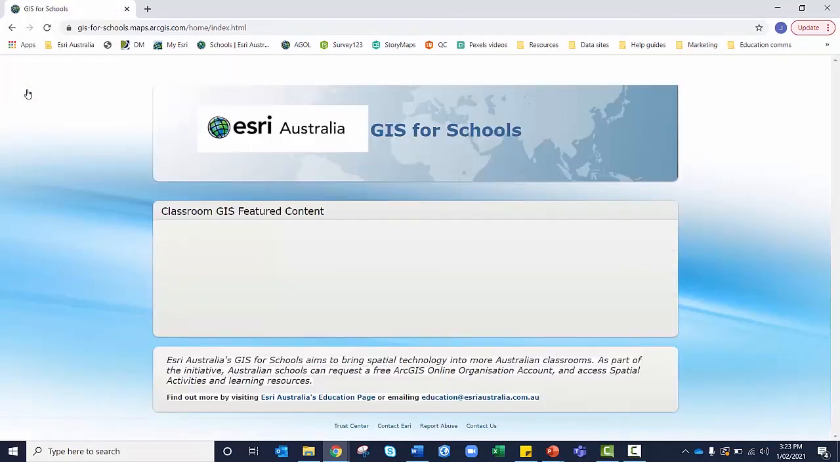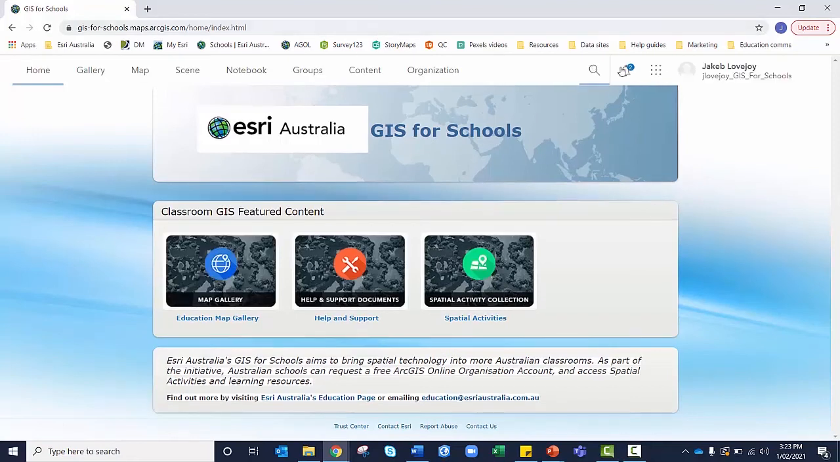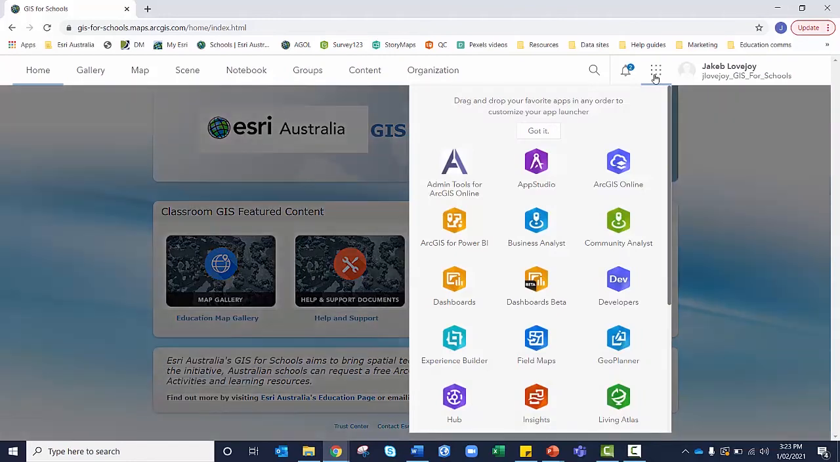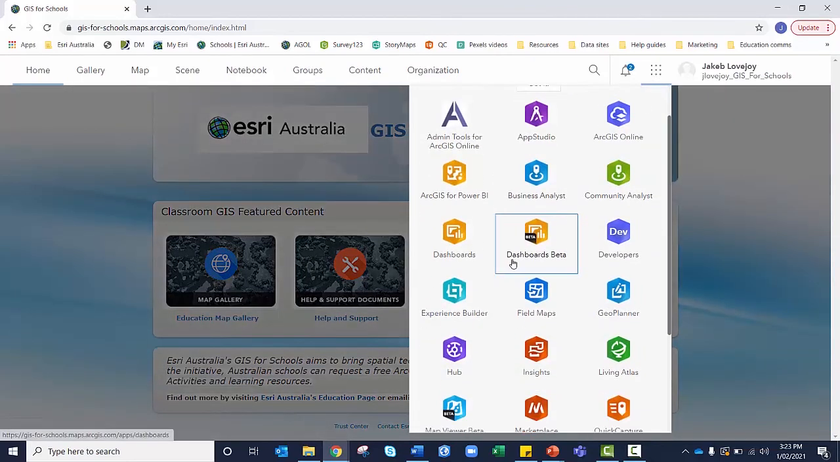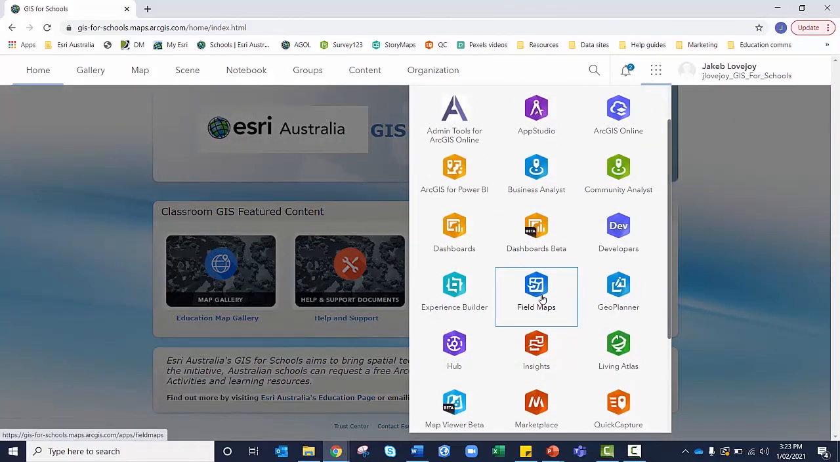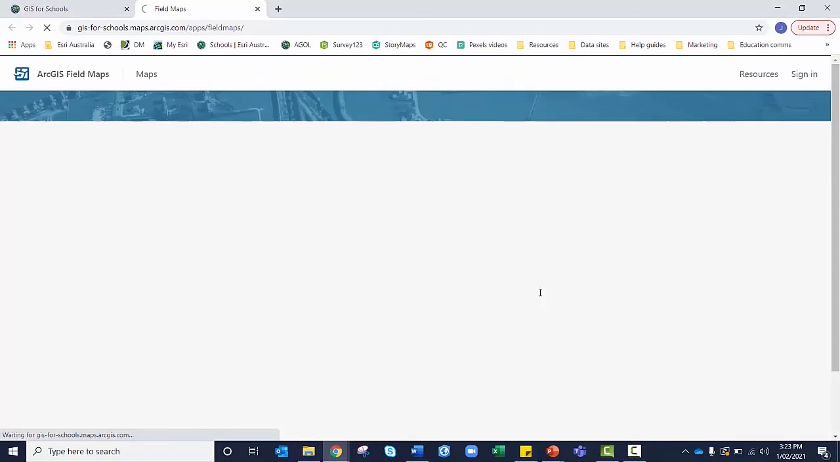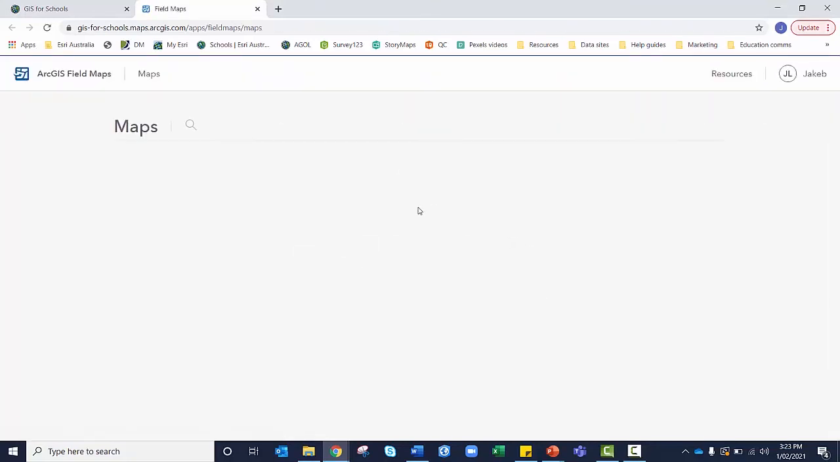And once we're on the home screen, we want to find the little widget or button bar up on the top right corner. Click on that, and we want to find ArcGIS Field Maps. We need to click that, and it'll take us to the ArcGIS Field Maps. Might take a couple of moments to load.